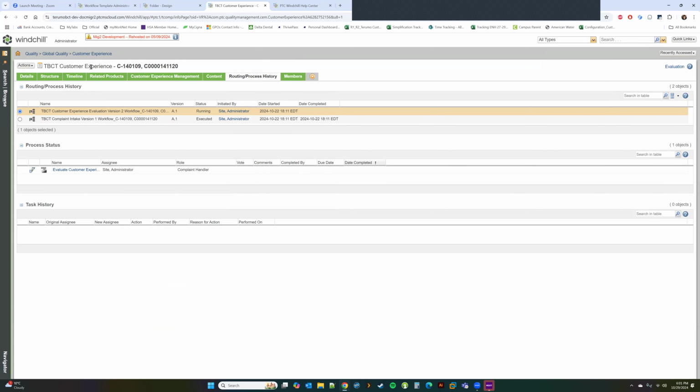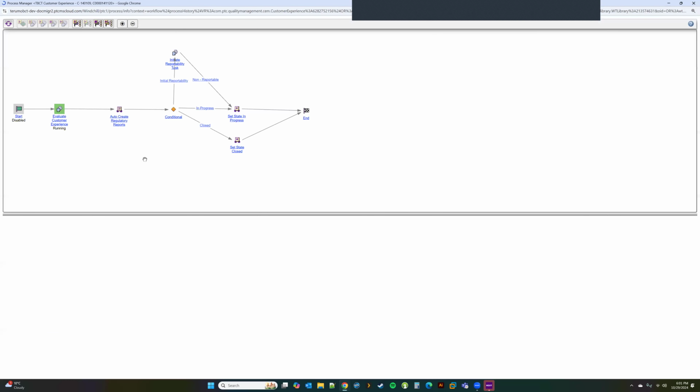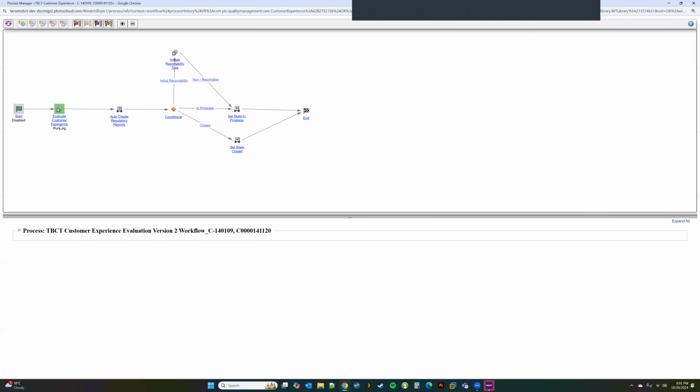There's nothing called optimization. We design efficient workflows, but to check the health of the workflow, if you go to the process manager, this task is running. It will give details about the workflow.